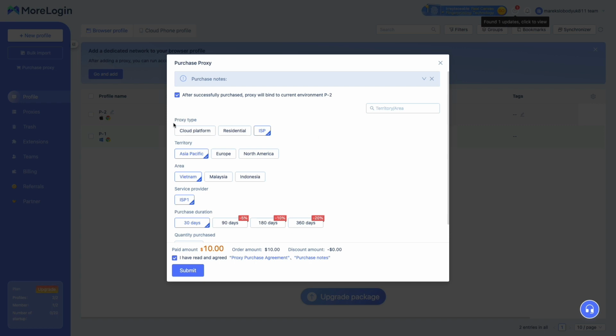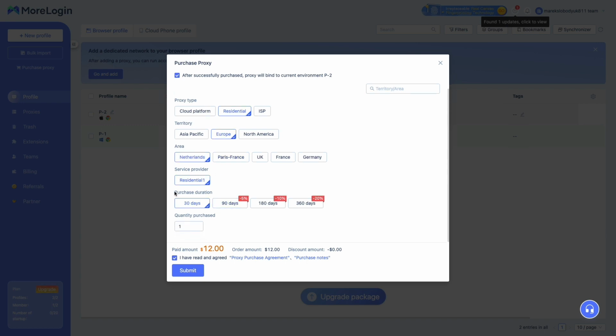Now in order to do this, just choose the proxy type, so you can go with cloud platform, residential, or ISP. I'm just going to set it to residential and then to Europe and select the Netherlands, since I'm from the Netherlands and Remotasks is available in the Netherlands. Then here for the purchase duration, the longer you get the proxy for, the bigger of a discount you will get. So 90 days gets you 5% off, then 180 days gets you 10% off, and 360 days gets you 20% off. So just choose whichever period you want to purchase it for. For this example, I will keep it at 360, and then just go and click I have read and agreed, and then just read and agree to this, and then click submit right here.